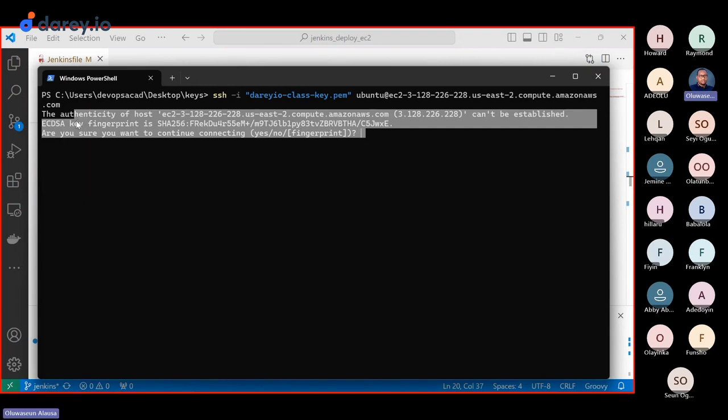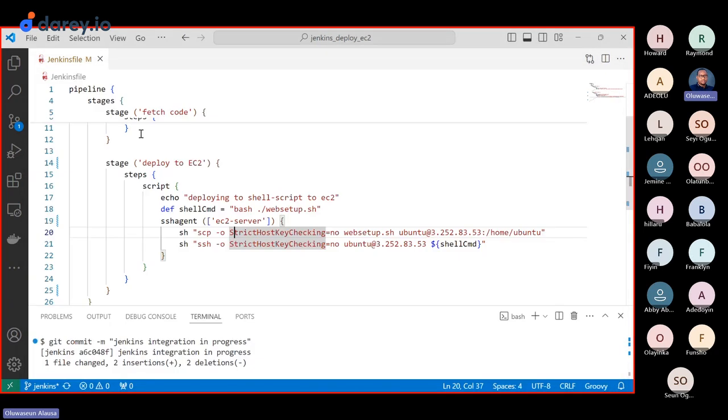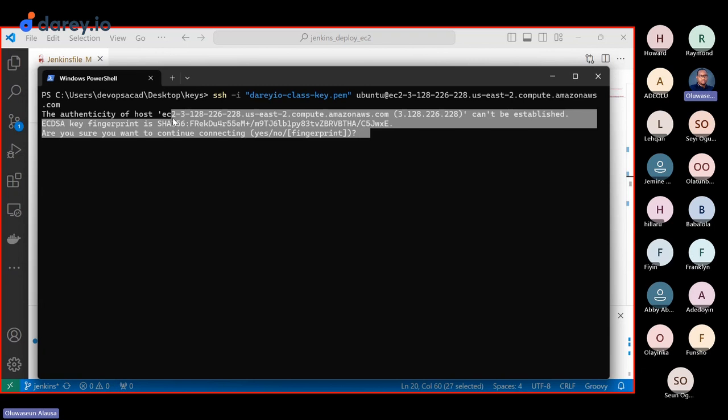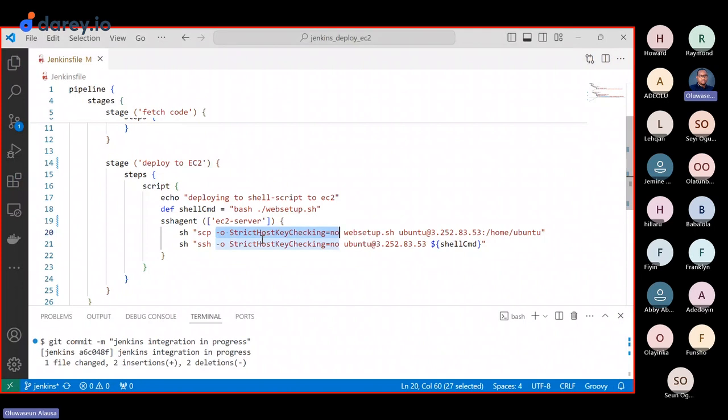So that is the purpose of this line right here. It means don't ask me whether I want to continue or not. I know what I'm doing. Your own job is to connect and deploy my script. That's what I want you to do. That is the purpose of this, because your pipeline is not interactive, so there's no way you can say yes or no.